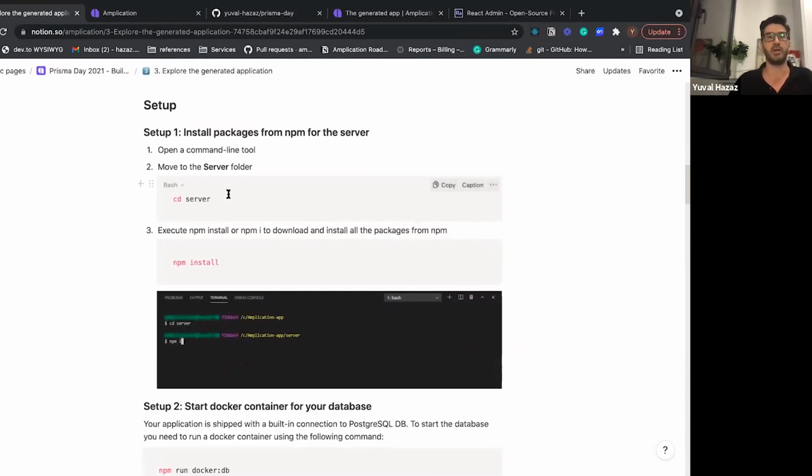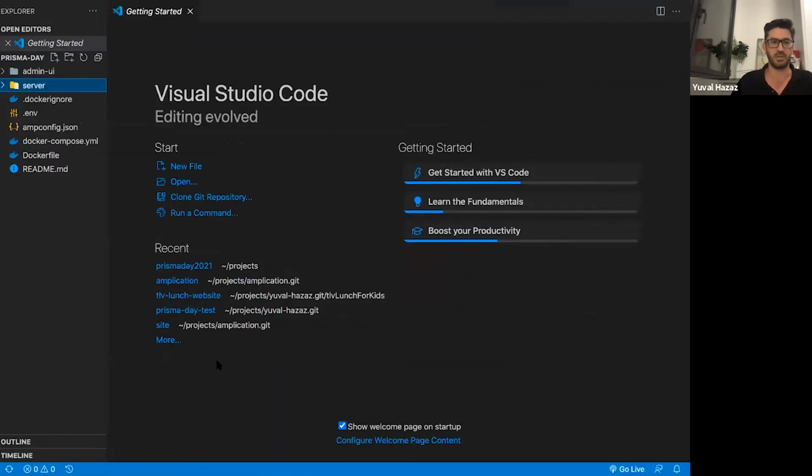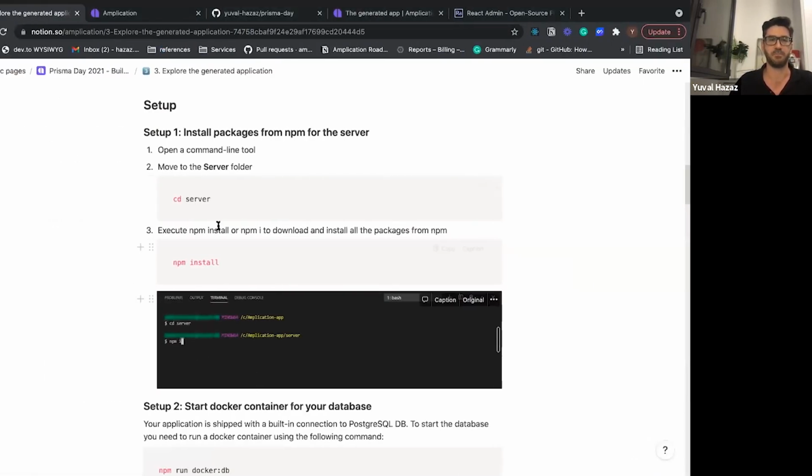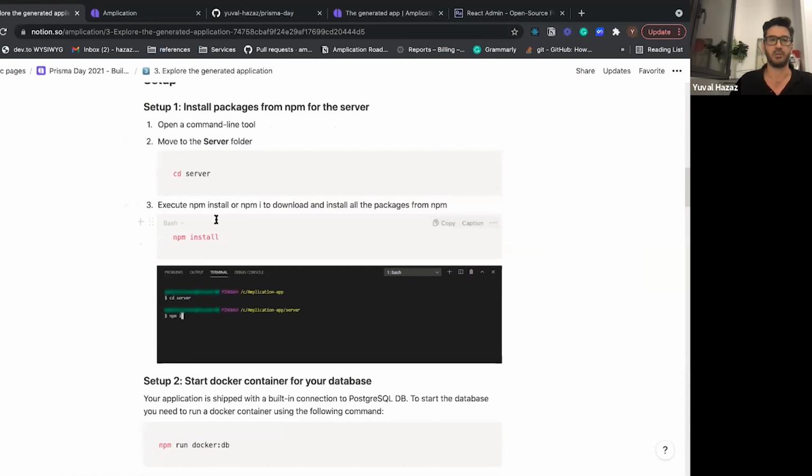In order to further explore the application, let's run the application locally and see it in action. We'll follow this instruction to run the server, and then we'll do the same for the client. We're going to go to our application and run npm install as the first step. So we'll go to the server folder and run npm install. Once it completes, we will continue.